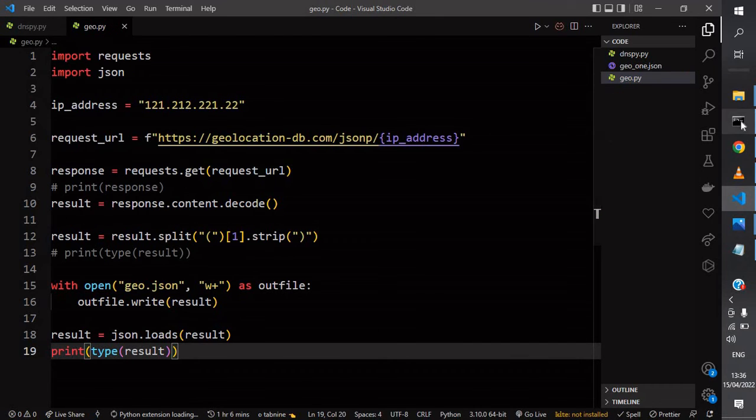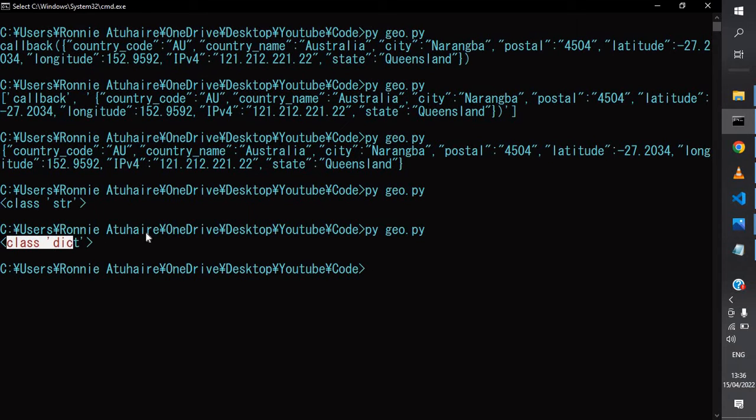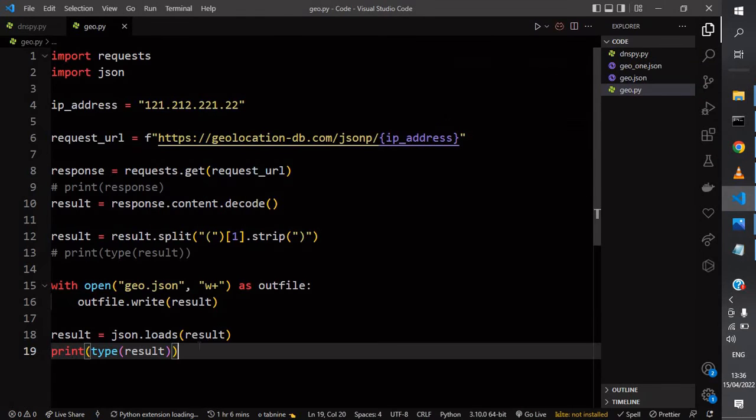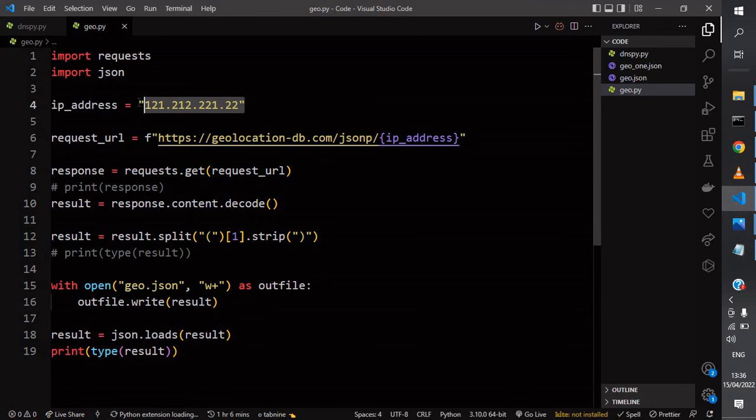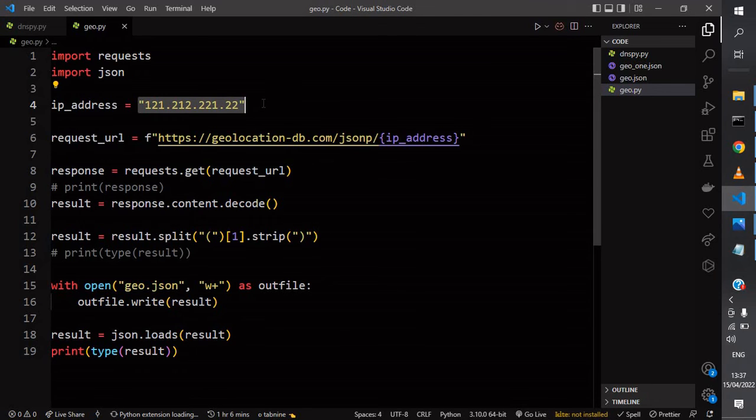So let's try running this again and see. Exactly, it's a dict type. So now you can perform the operations that you want to perform. For this particular user, maybe in your application you may want to use tools like what's my IP address and other tools to dynamically generate the user's IP and locate where they are.